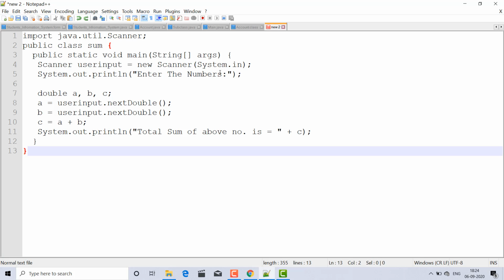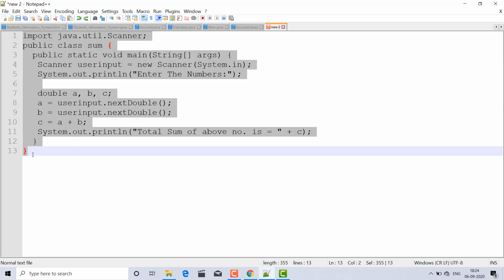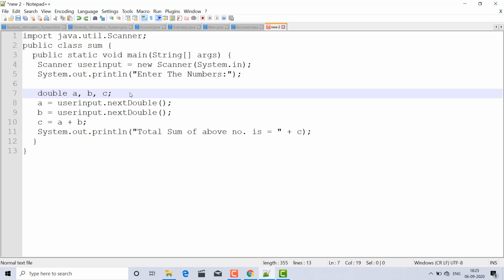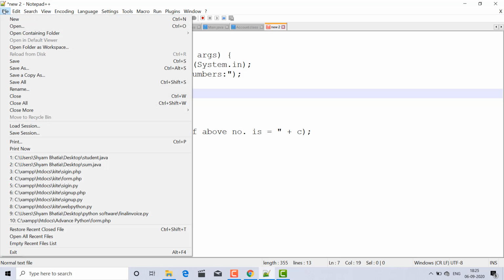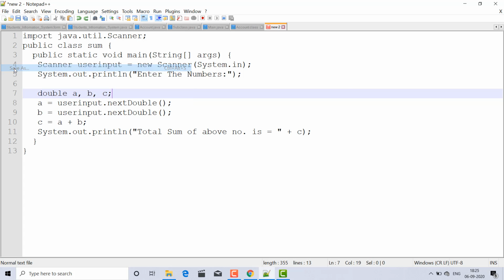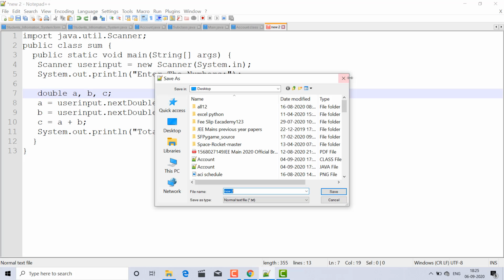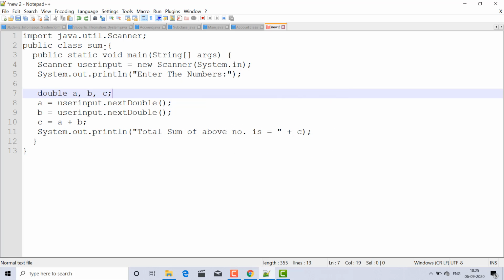In this program we have written the code for how to add two numbers entered by the user. So first of all you have to type it like that. Just follow me step by step. Here, nothing but just save it where you want to save. So file, and save as.